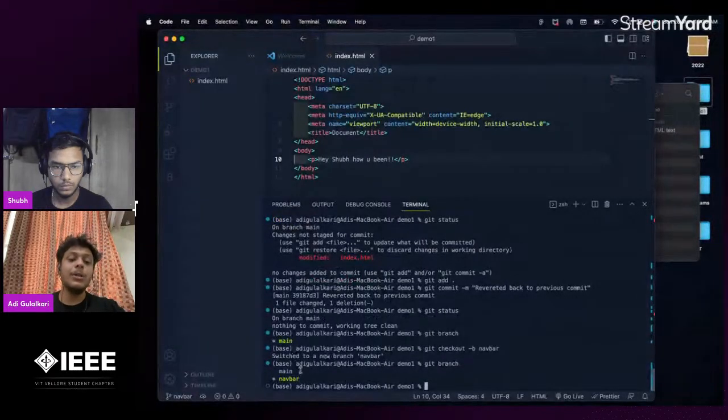So what has happened with this one command that we typed? Basically two things have happened. First, we have created a new branch called navbar. And the second thing is we have switched from our main branch to the new branch, navbar. So these two things we have done in a single command. That's exactly what has happened.